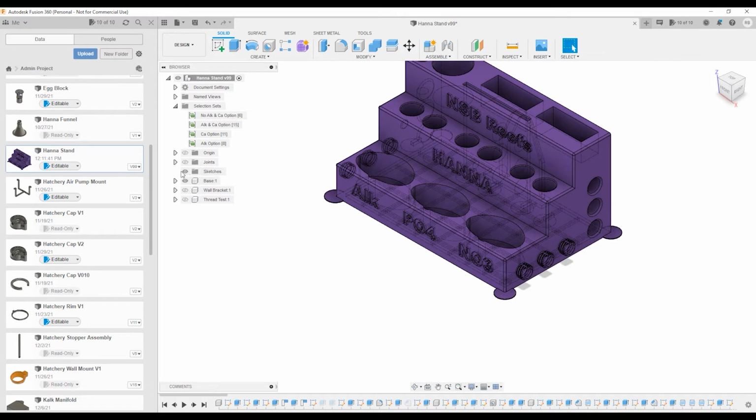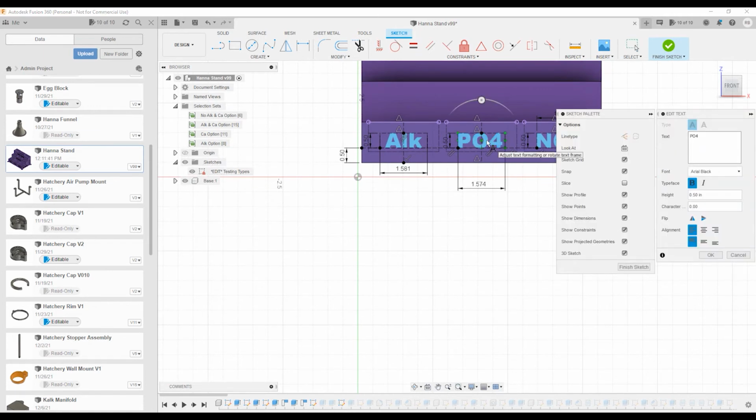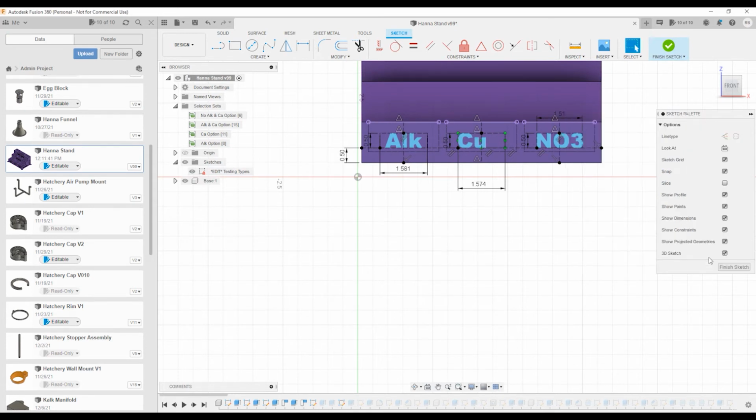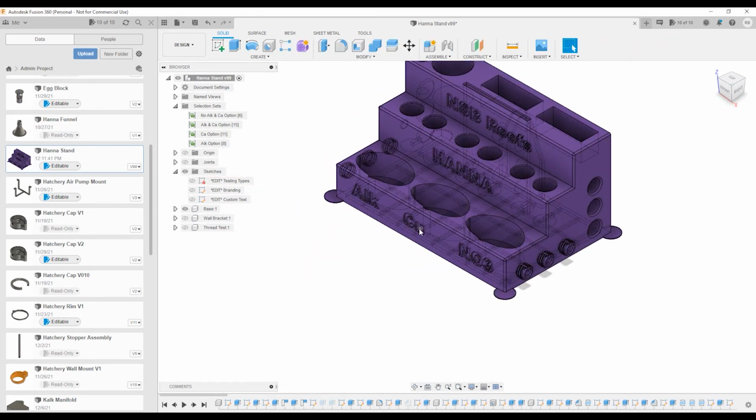Now let's say we wanted to not use phosphate, but instead use the copper. In the assembly area, for convenience, I've located the sketches for those there. So I'll expand that, and you can see where it says testing types. Double click on that, double click on the sketch for that, and then up here we just type in CU for copper. And then finish sketch. And you can see now it's changed to that.